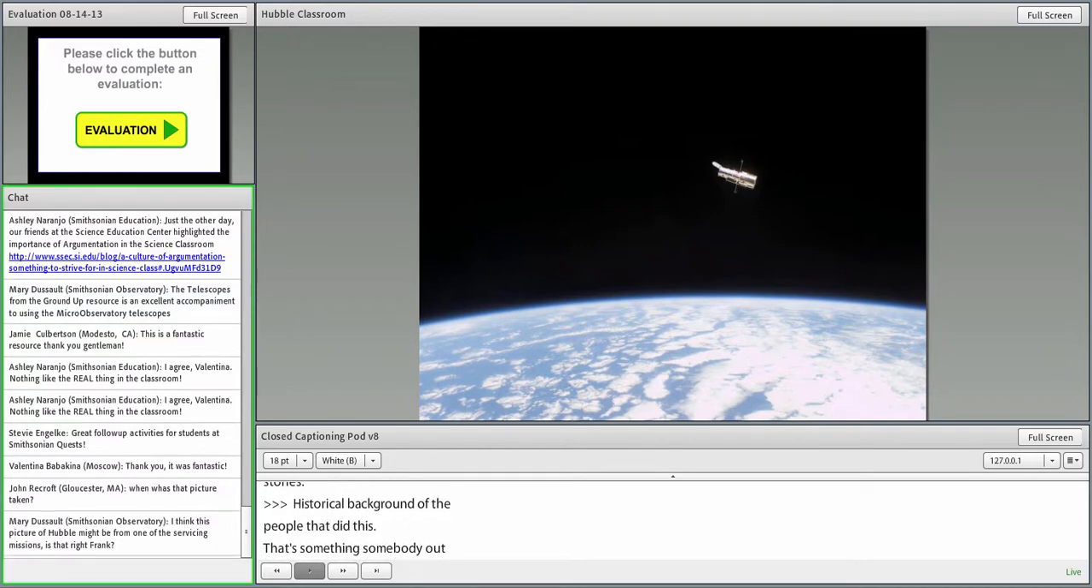I see that John from Massachusetts is wondering, when was this picture taken? And Mary added, I think the picture of Hubble might be from one of the servicing missions. Is that right, Frank? That is definitely correct. This is one of my favorite images to finish with. This is after they released Hubble. I believe it was servicing mission 2 or servicing mission 3B. It is servicing mission 3B.